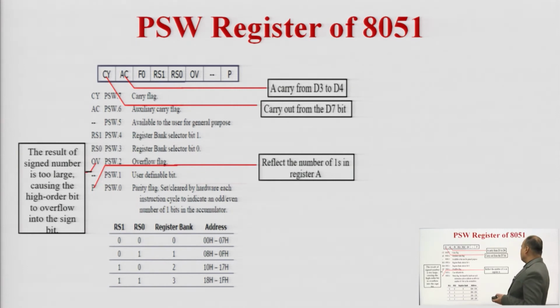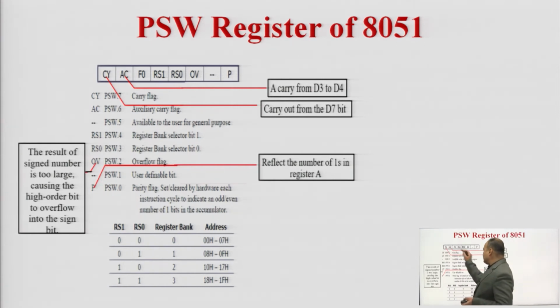So, we have the PSW register. The D7 position bit reflects the carry flag, the D6 position bit is the auxiliary carry flag, and F0 is the user defined flag. Then we have the RS1, RS0 bits, which are used to select the register bank, and then the overflow flag and parity flag. Here the carry flag is the PSW.7 bit. When there is a carry out from the D7 position bit, the carry flag is set to 1 to indicate that there is a carry.